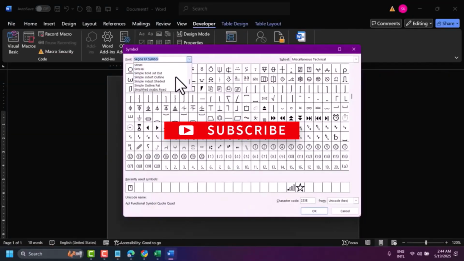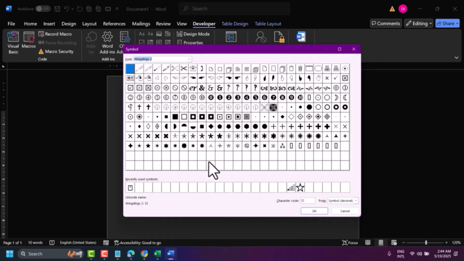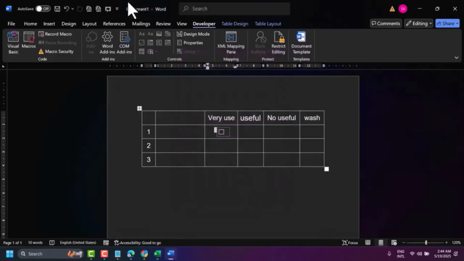Events, and here you select Wingdings 2 and here you type 82 and click on OK, then click on OK and select it. By using Ctrl+C, and here where you want, paste it all with Ctrl+V.